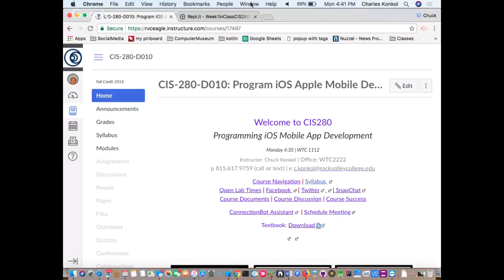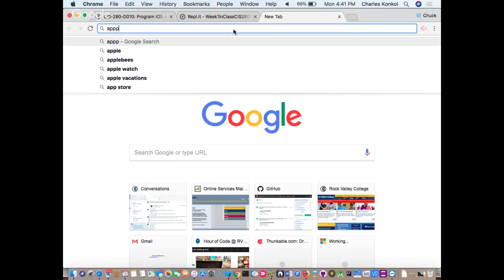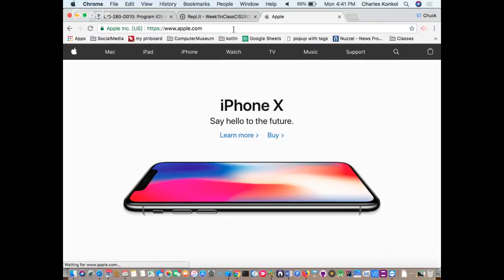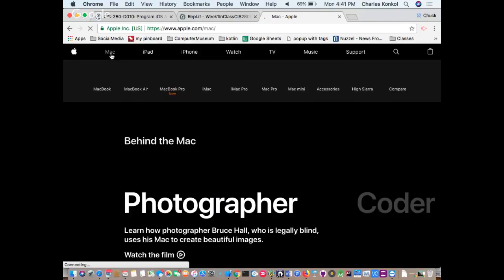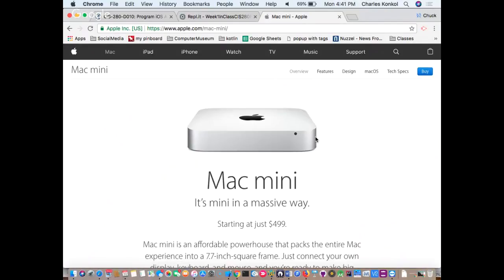In fact, let me show you really quick what the Mini looks like. And you can view these at Best Buy too. I like to go to Best Buy to look at stuff. I don't usually buy much, but they have a pretty good Apple area over there. So I'll show you here what the Mac Mini looks like. That's what the Mac Mini looks like.